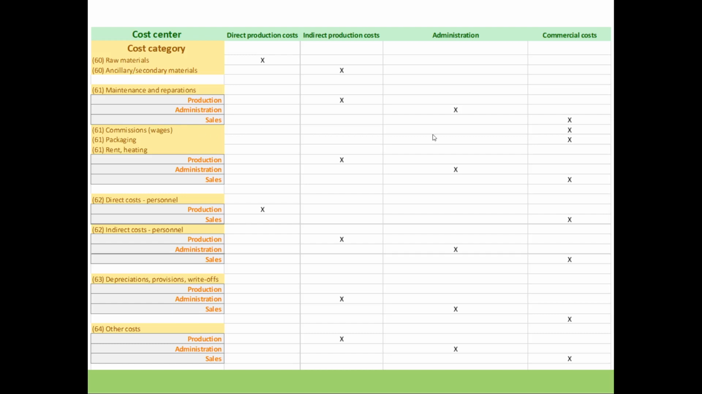That's why the X will be placed for commercial costs over here. Packaging is also strictly a commercial cost. Rent and heating over here is different because once again we'll have to split up between three different centers.